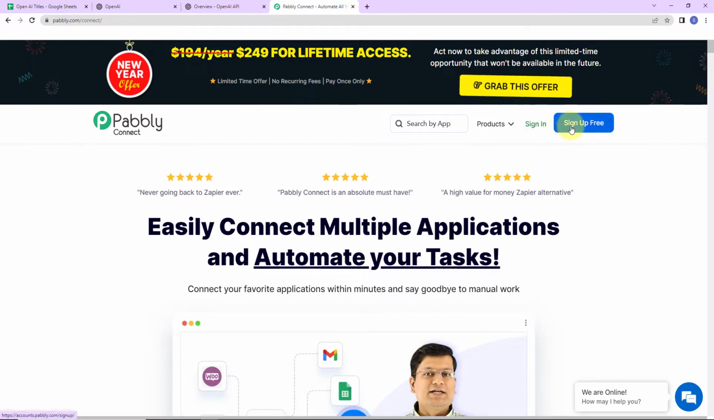If you are a new user, click on this tab sign up. It won't take more than 2 minutes, and also at the time of account creation, you will get 100 free tasks to explore this application. So let's click on sign in.